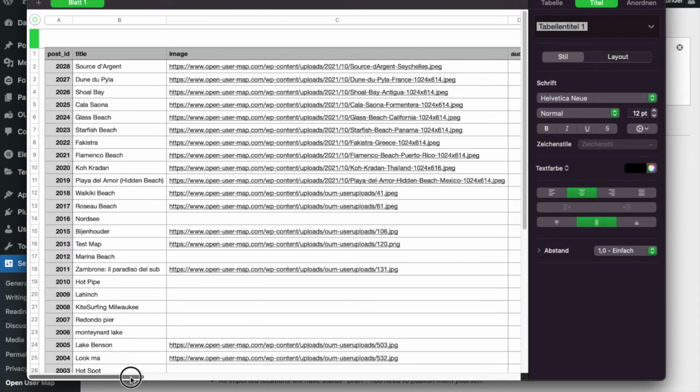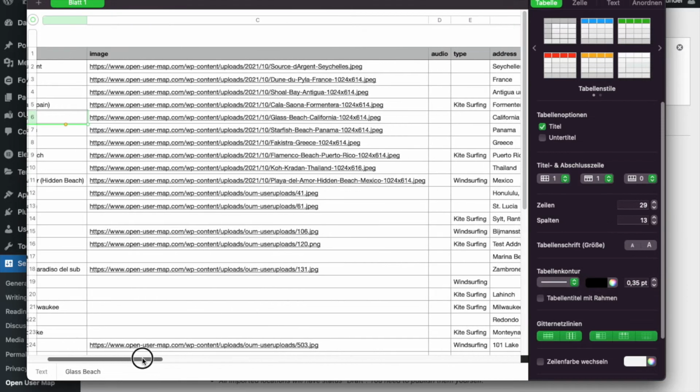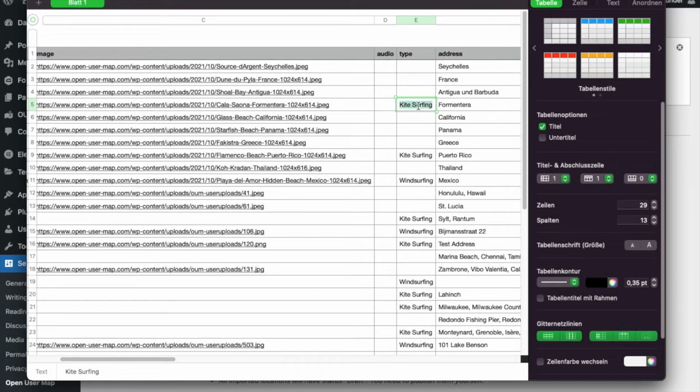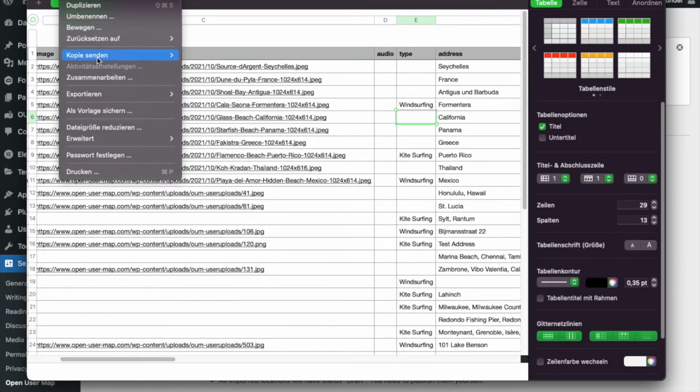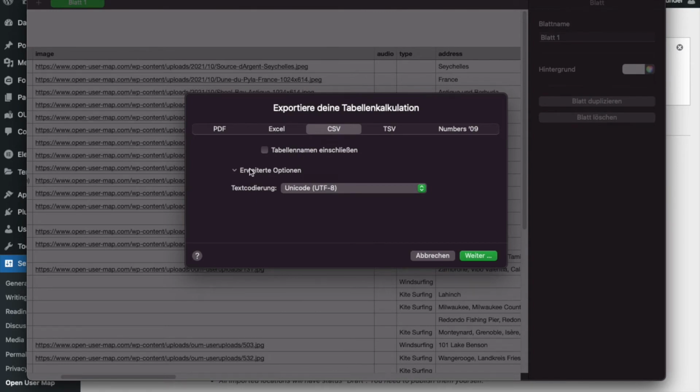So for this example, I will just edit something small. It's about surfing spots, and this place here is in Spain, actually. So I will add Spain to the title. And it's not about kitesurfing. It's more about windsurfing. Right, that's it. I will now export this again as a CSV file with the default settings.